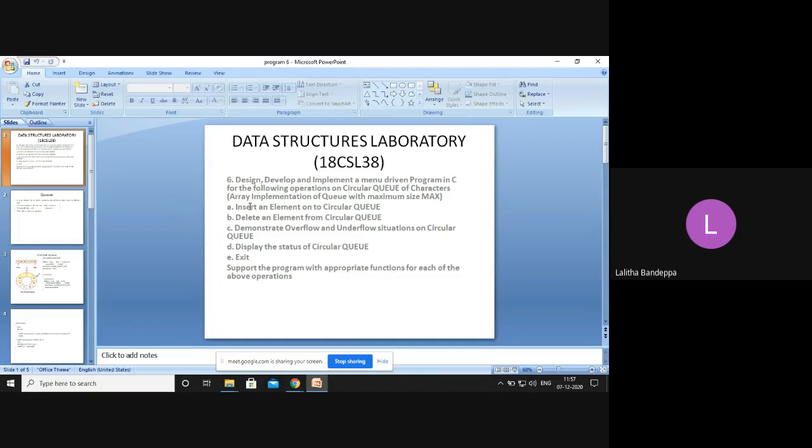Okay, so insert means we are adding an element, we can also call it enqueue. Deleting an element in queue is called dequeue. So this is the sixth program.